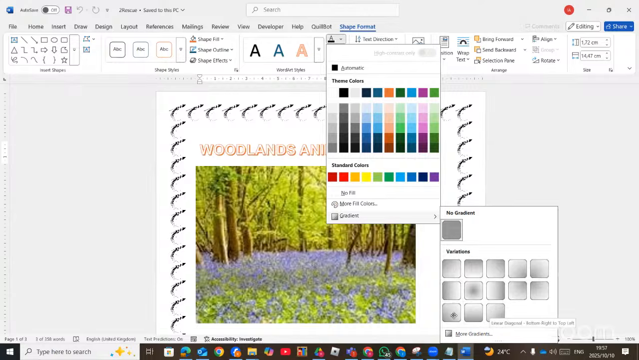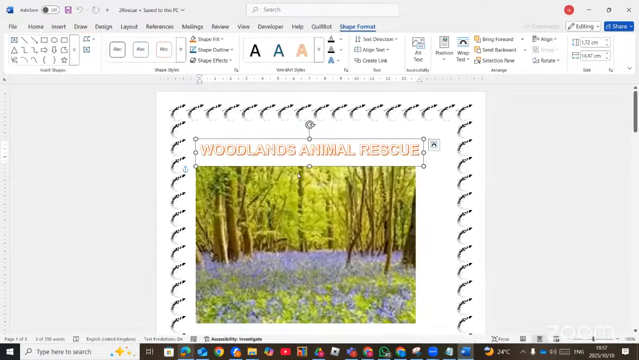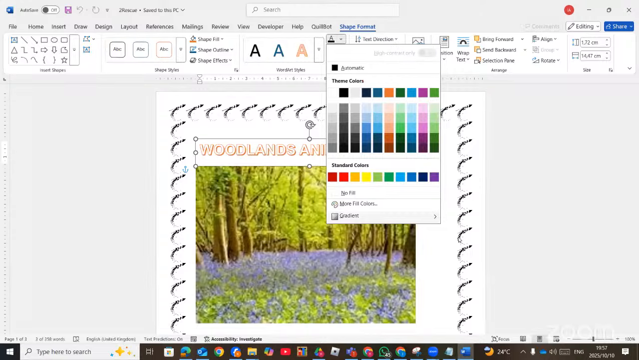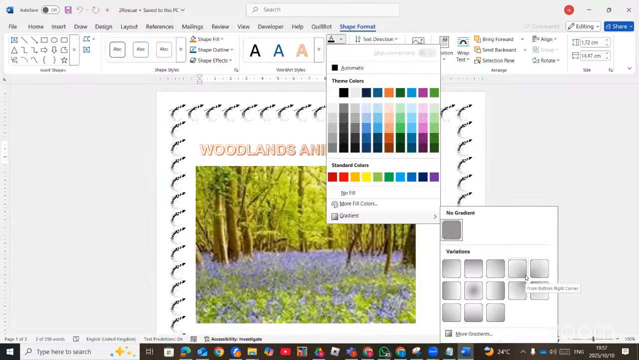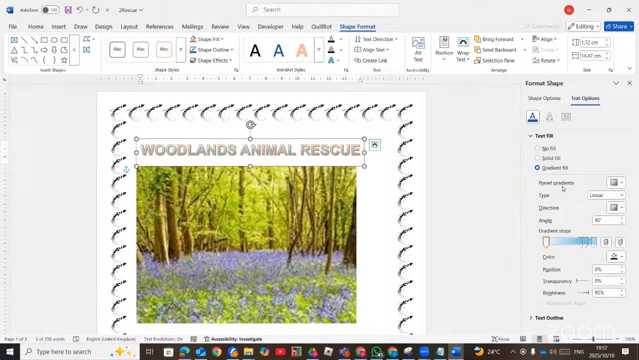Let's check the question again. A path type gradient fill to the text. So this is the gradient fill. Choose more gradient. If you don't find the gradient field that you are looking for, you go to more gradient and you find it there. Now, we have the direction, we have the type, not linear. They said the path type.